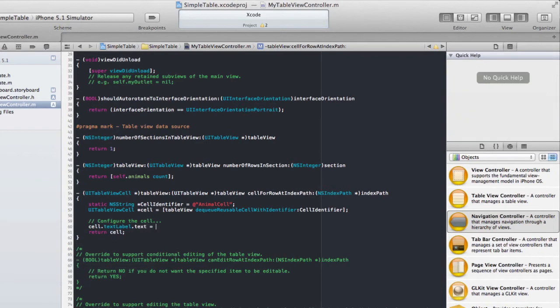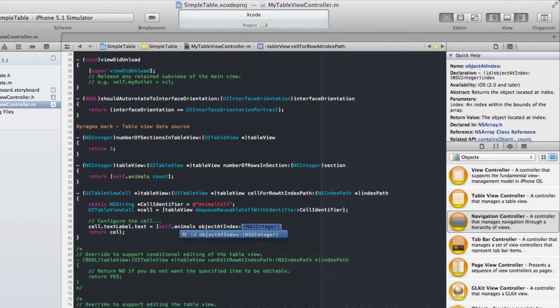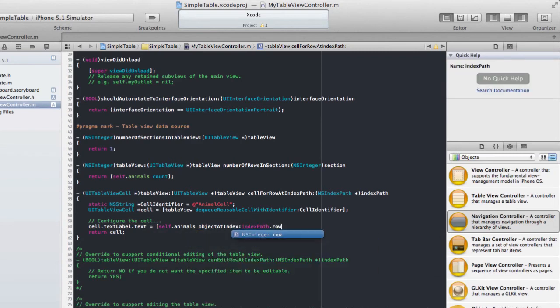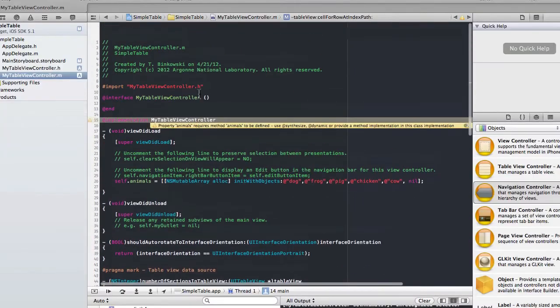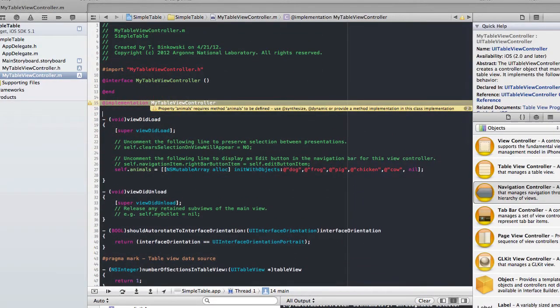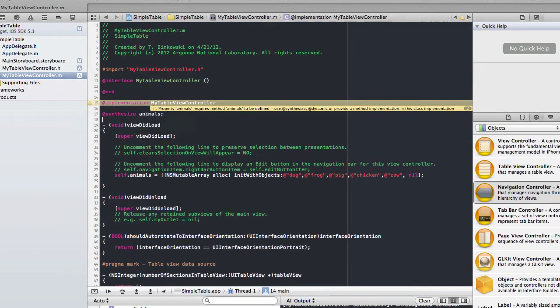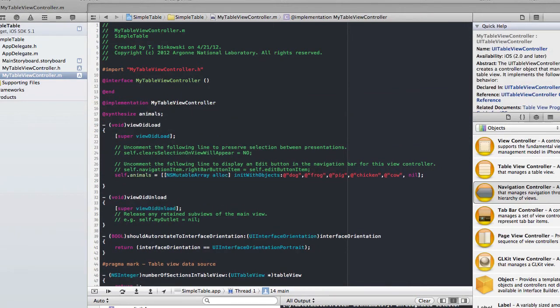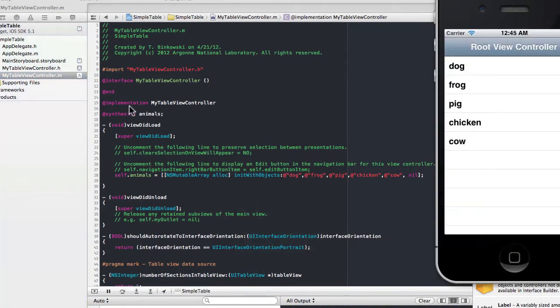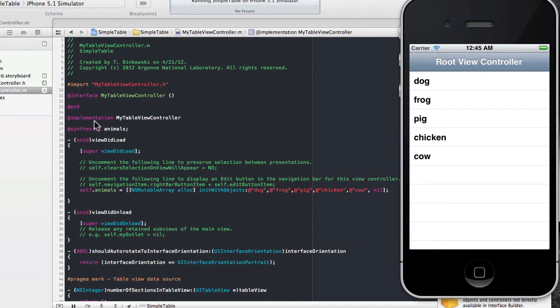Let's set the text label property of our cell to be the animal name. We're going to use the index path parameter of the method to retrieve the animal object for that particular row. We need to remember to synthesize our NSMutableArray animals so that it's accessible throughout the entire class. Let's go ahead and build it and see we have our table.